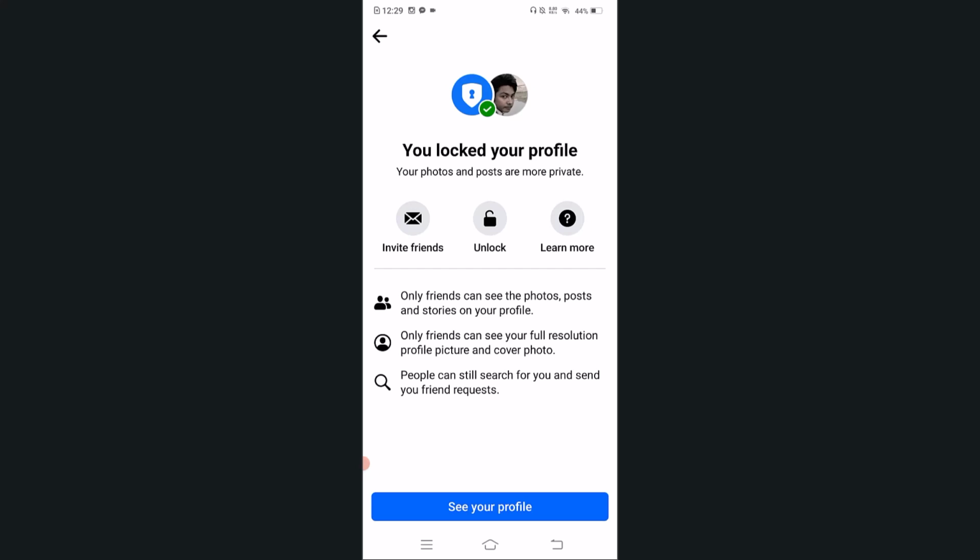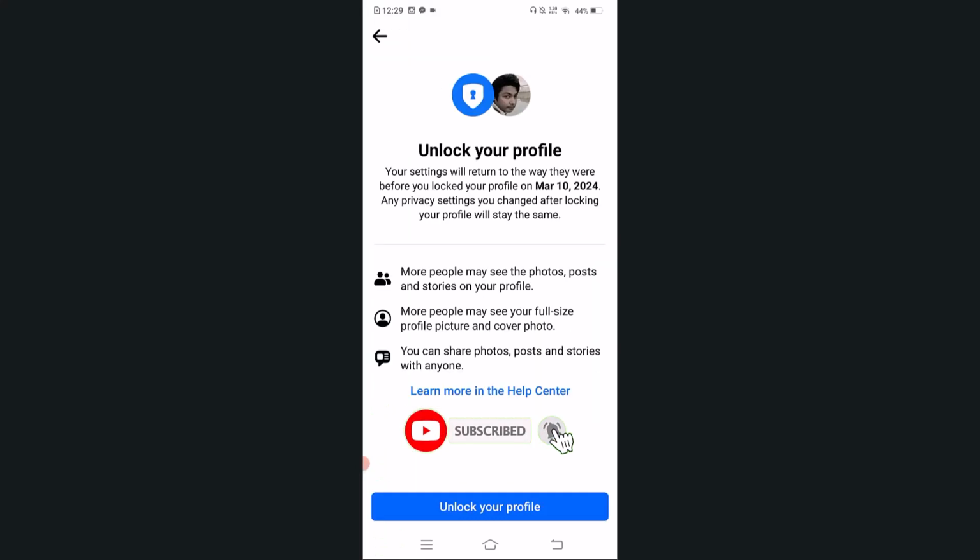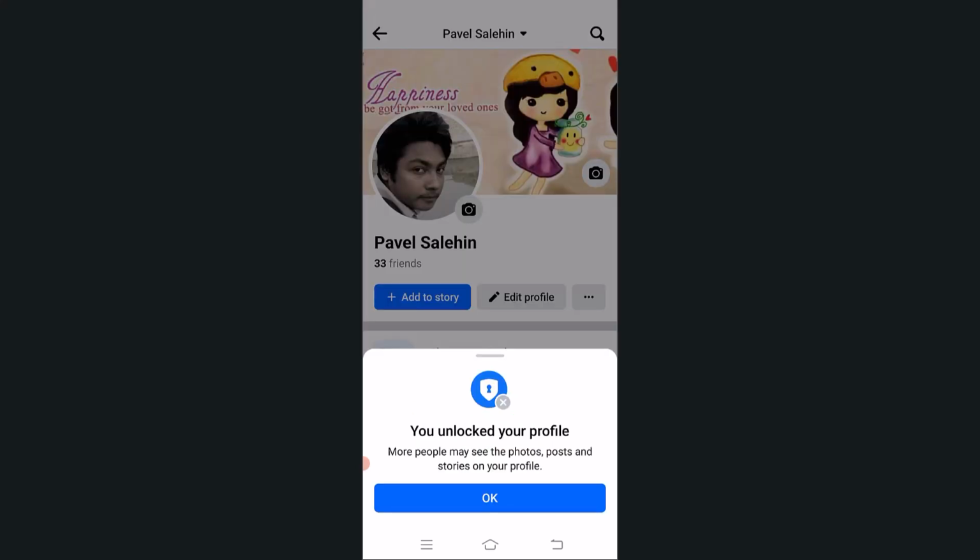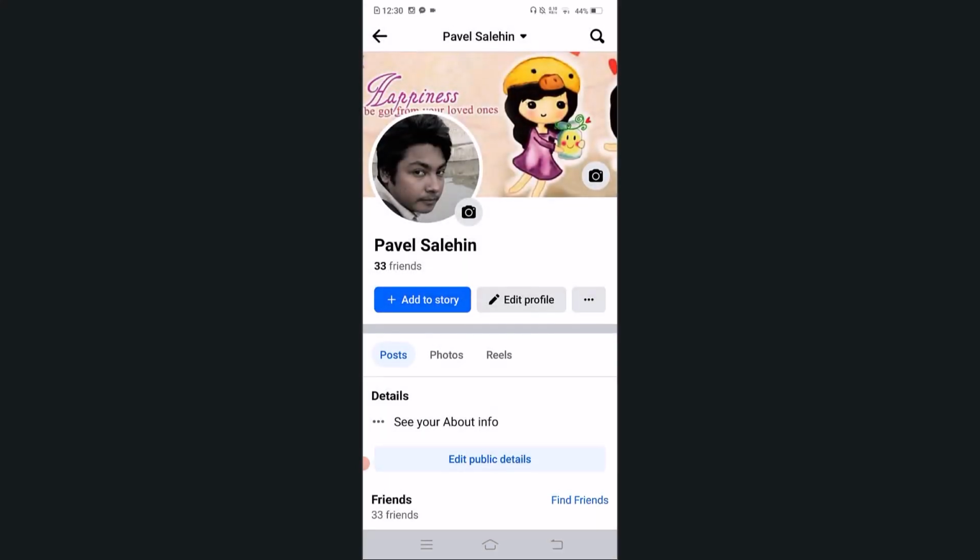And here you will see Invite friends, Unlock and Learn more. Click Unlock, and then you will get an interface like this and unlock your profile. Your profile is unlocked. Okay, your profile has been unlocked. So I think this small video will be helpful for locking and unlocking your Facebook profile.